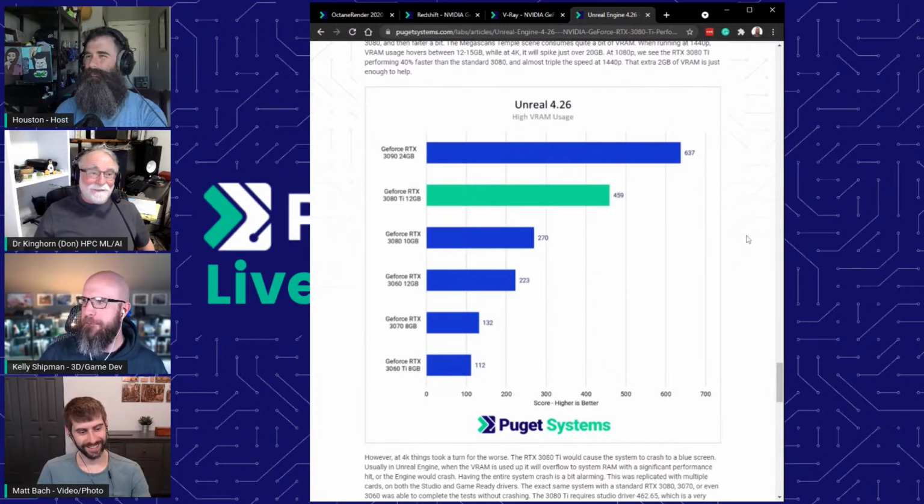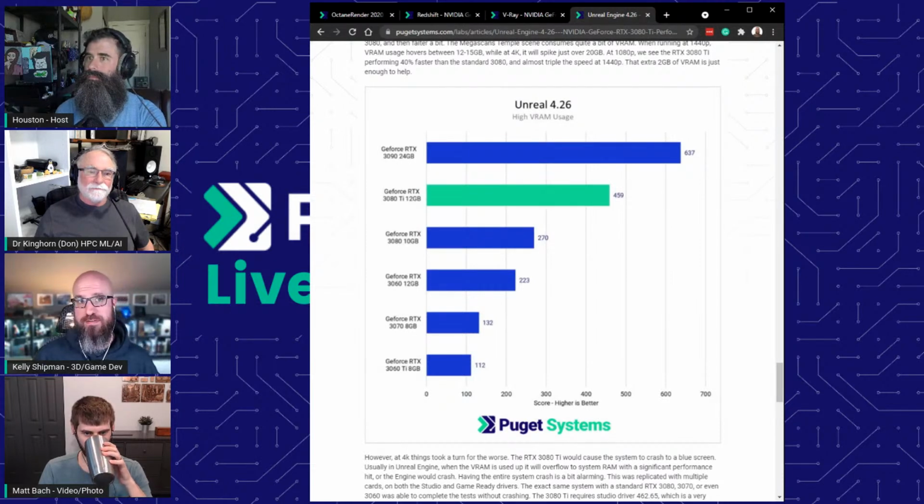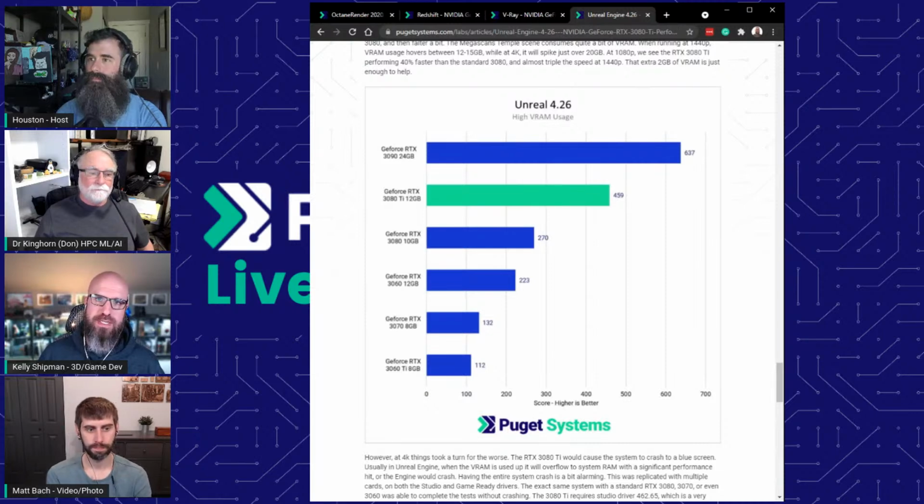So with Unreal, if you don't use the VRAM, it's basically a 3090. If you do use it, then there's no replacing the 3090.